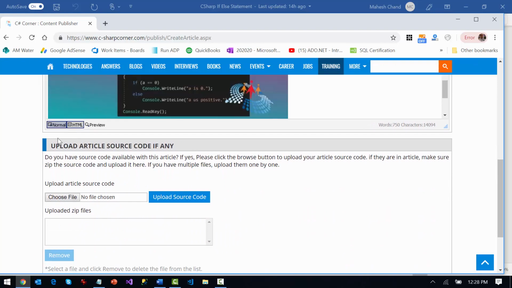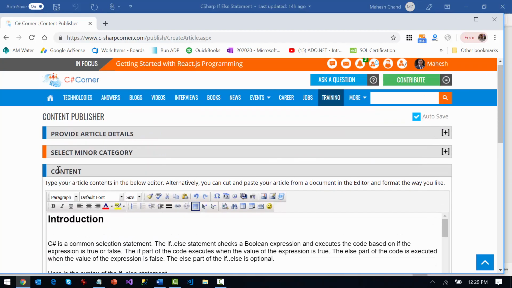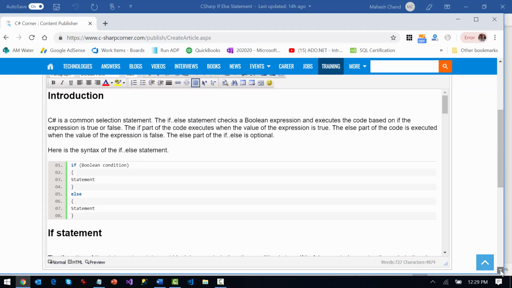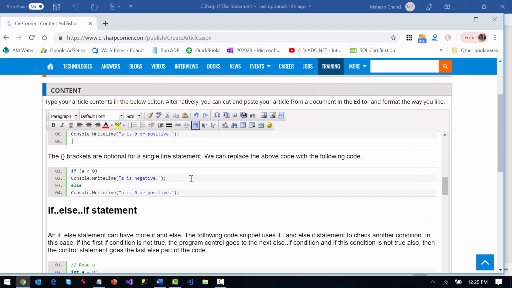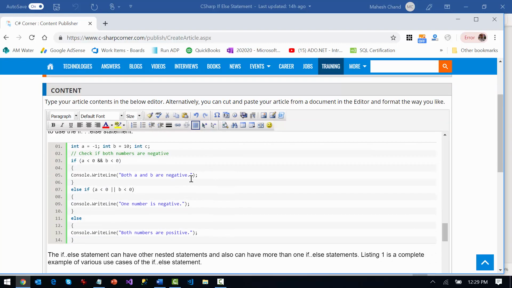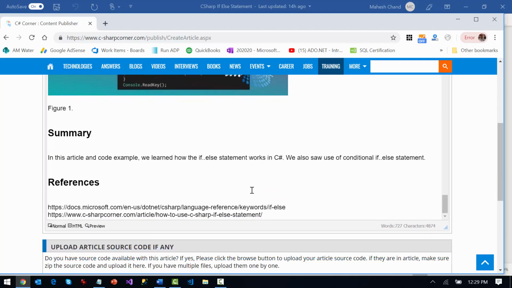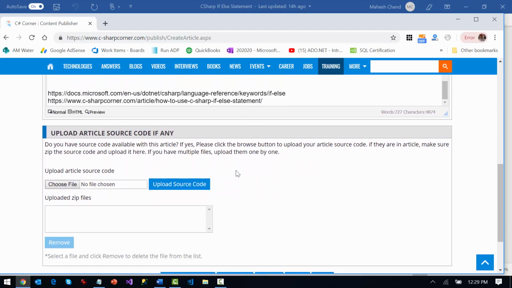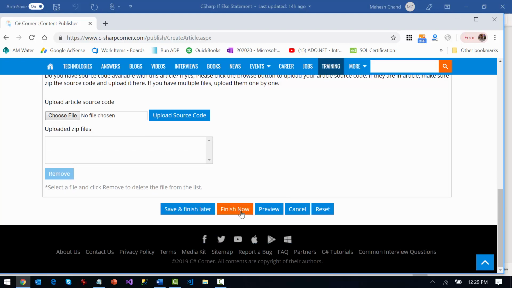Now go back to your normal view and let's look at how it looks. Okay, introduction is an H2 heading right there. If else is good, if else looks good. And then boom, that's it. So looks like everything is good. All you got to do is finish now.